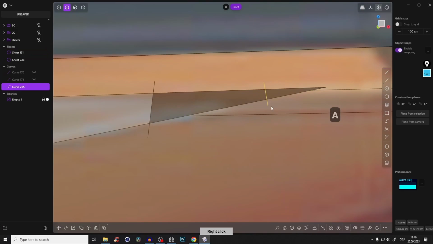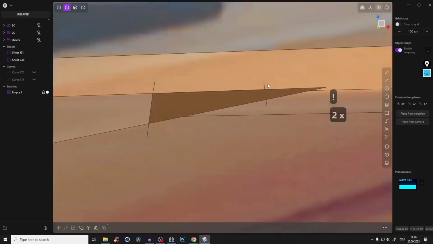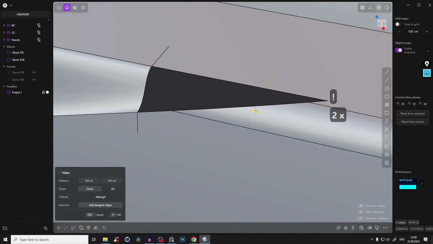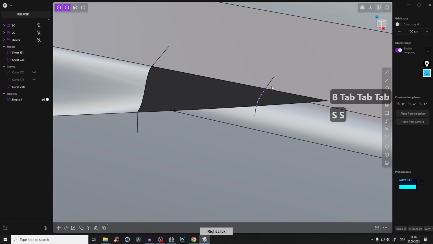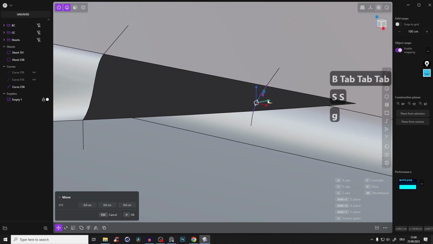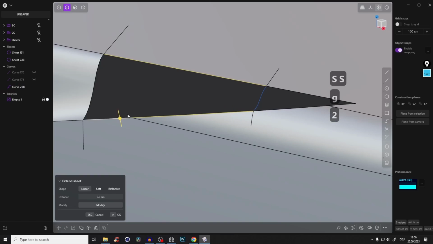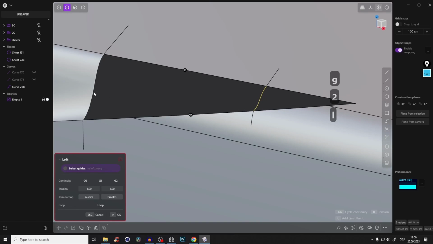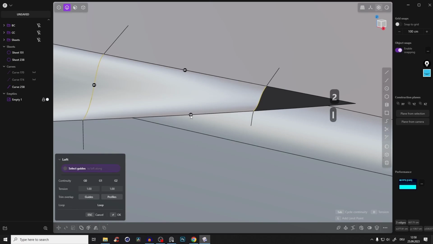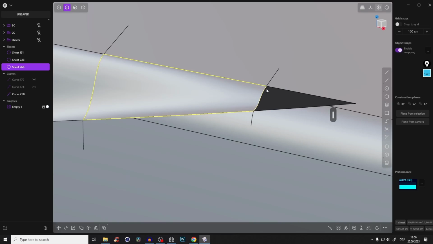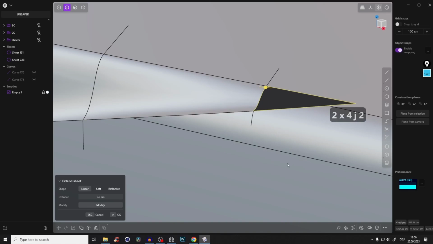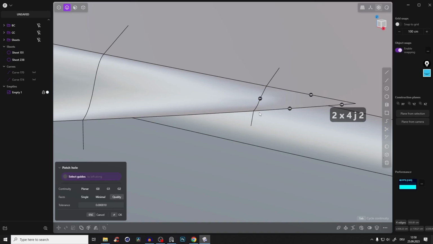So let's try to add Shift I, and this one is really tiny, so again, Shift S, and add those points a little bit back and a little bit down. So yeah, this is really tiny, but we will get a cleaner result. Yeah, you see? This should work fine. And again, 4, select all, J, and let's patch this.